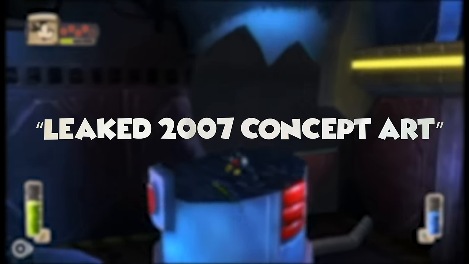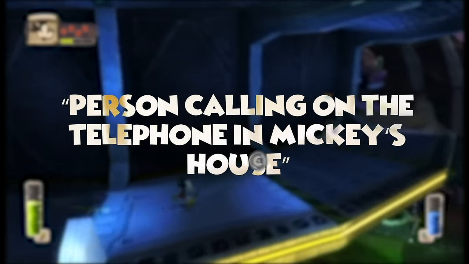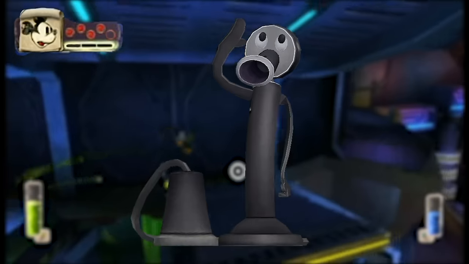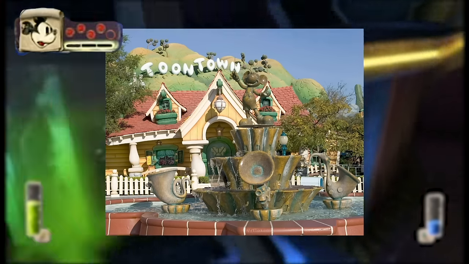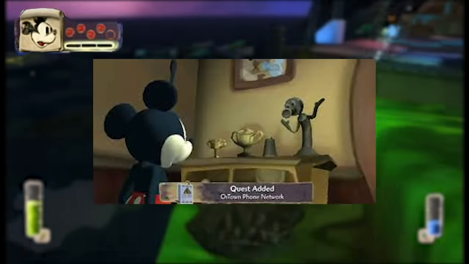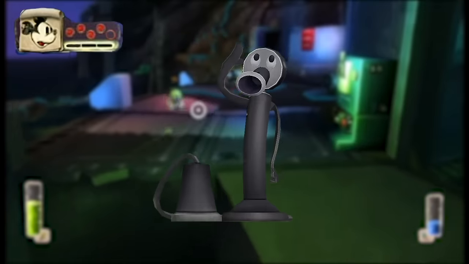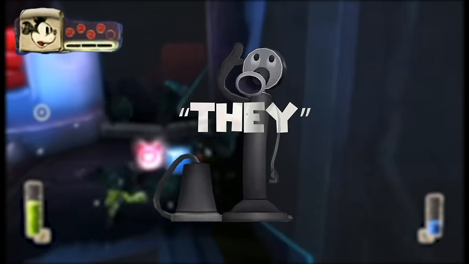Leaked 2007 concept art. This. Scrapped Beetleworks. This. Person calling on the telephone in Mickey's house. This. Oztown is the wasteland version of the Mickey's Toontown attraction found at Disneyland, featuring homes of some of Disney's Fab Five. When you enter Mickey's house, you'll find the telephone that was seen in the 1936 cartoon Through the Mirror. I'll be referring to the phone as they, since the gender changes between Epic Mickey 1 and 2, and I don't want to confuse anyone.